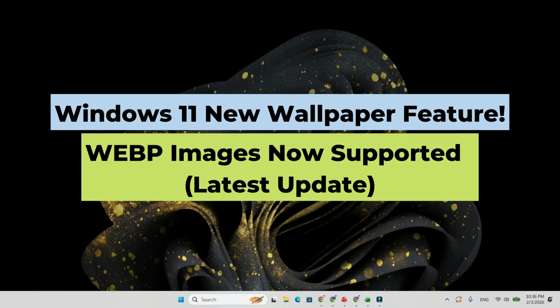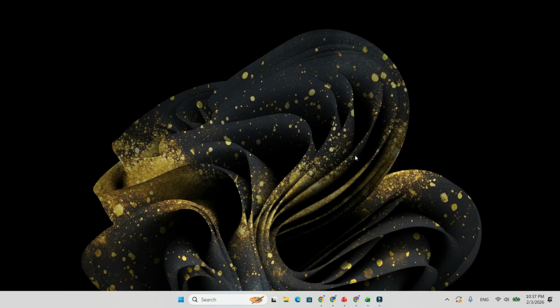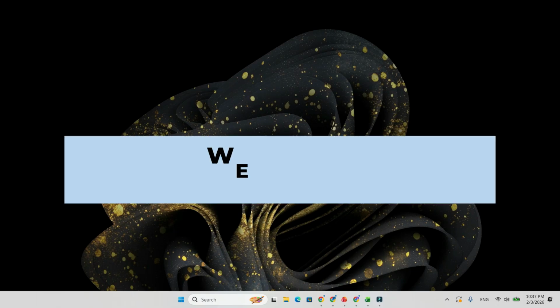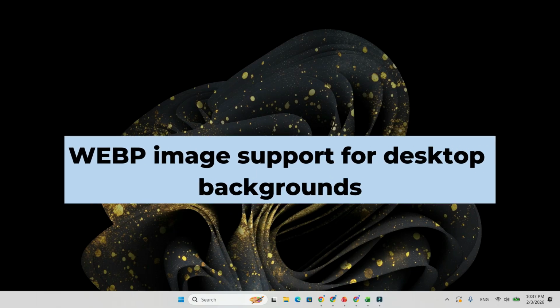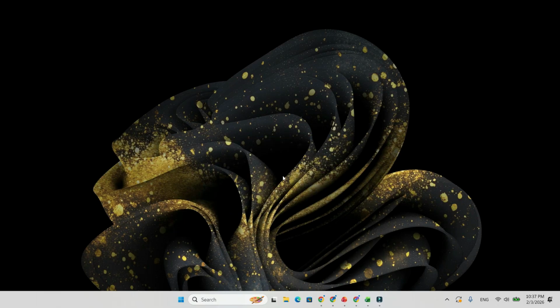Windows 11 is getting a small but very useful upgrade for personalization. Soon, you'll be able to use more image formats as desktop wallpapers, and one important new format is finally getting official support. Right now, Windows 11 already supports several desktop background formats. These include JPG, PNG, BMP, TIFF, HEIC, and even GIF files, although GIFs are static and don't animate without third-party apps. But Microsoft is now expanding this list.